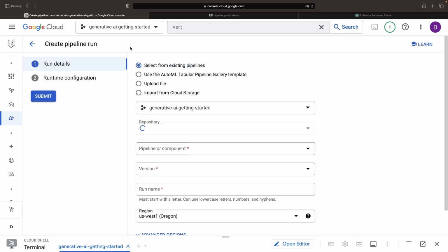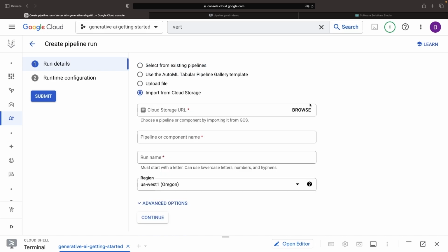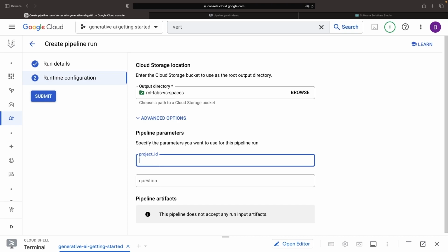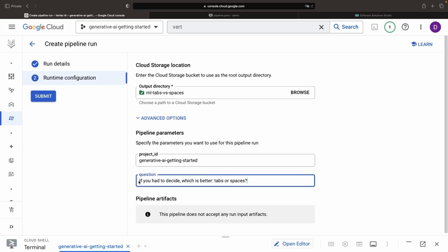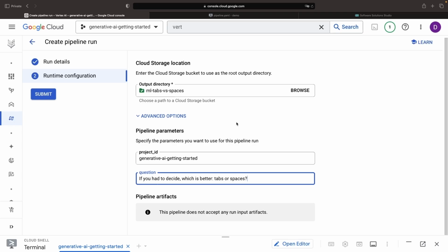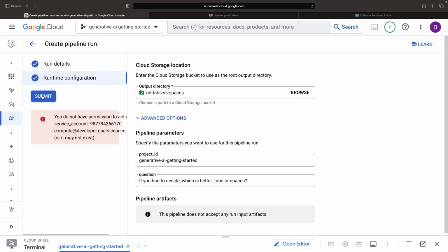To create the run, import the specification from Cloud Storage. For the output directory, let's use that same ML tabs versus spaces bucket, and then we'll specify our project ID and ask the question that we want to ask. We're using "if you had to decide" as part of the prompt here, just so that we don't get any fuzzy, it depends sort of answers. We want extraordinarily strong opinions about this very important subject matter. All right, let's go ahead and submit.